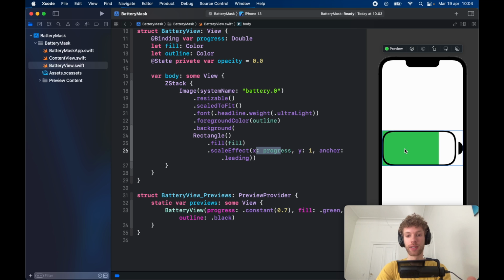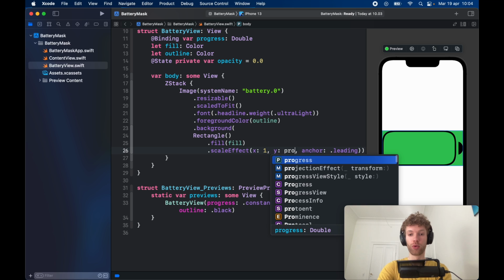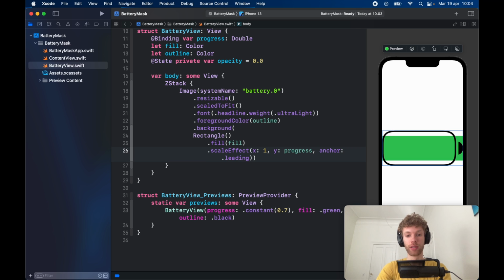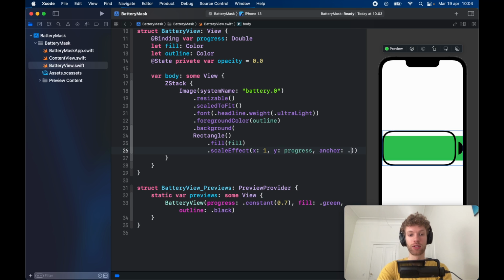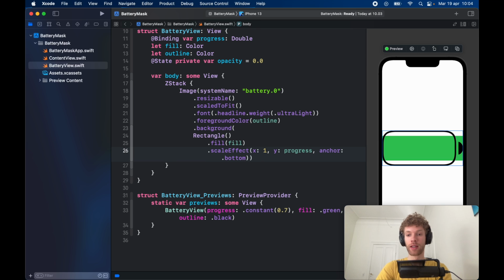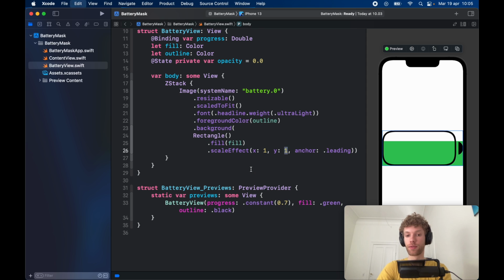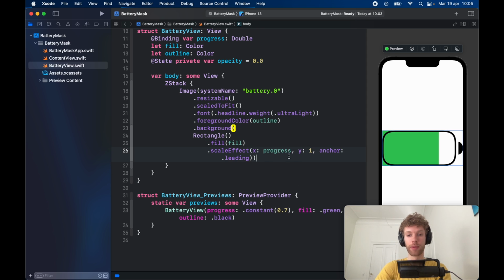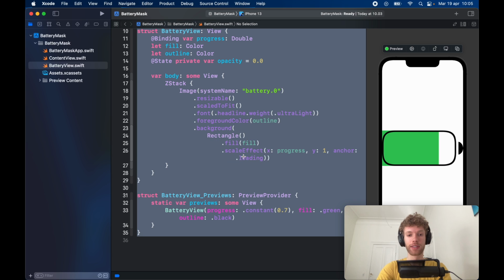If you have something that's facing upwards, you want to replace this with 1, and you want to put the progress in here so it goes upwards. And you also want to set this to bottom. So the progress is going to work upwards in that case. So the scale effect can be changed in many different ways. For this very specific example, we need it to be like this, so it goes from the left to the right. But as you can see right now, it's clipping and doesn't look so good. So let's go ahead and fix that.